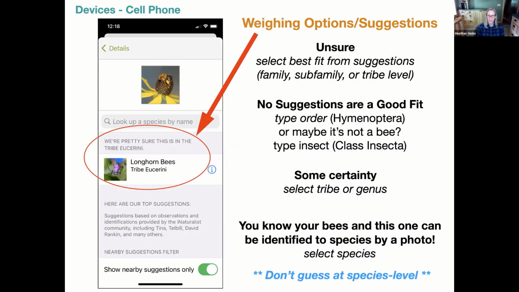So again, weighing options. If you're completely unsure, I always think it's best to push it up even to family, subfamily, or tribe level. And the reason is, in order for an observation to become research grade, it takes multiple experts weighing in that this is at species level. If you are suggesting something at species level and you really have no idea, it takes more experts to weigh in to undo a wrong identification. So if you keep it up a little bit higher on the taxonomic level, then you're helping experts get it to the right place.